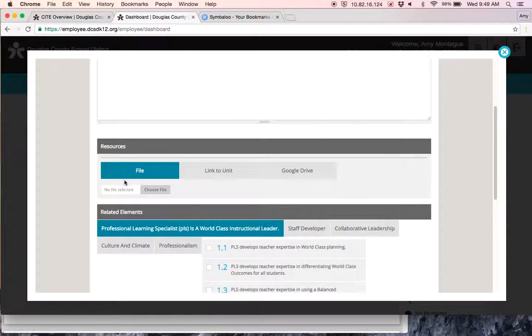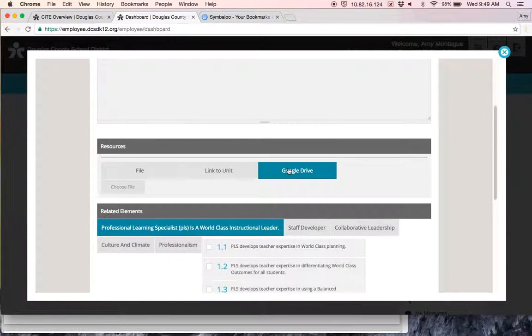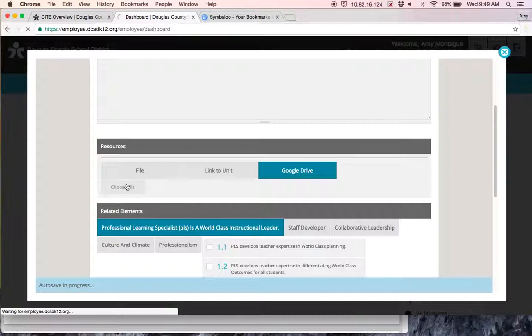Next, I'm going to actually attach my piece of evidence. I can do that in several different ways. I can upload a PDF or Word document file by clicking on File. I can select a unit that I have built in Inspired Education by clicking Link to Unit and then selecting a unit. Or I can go to my Google Drive and I can actually choose a file using my Google Drive. That is what I'm going to choose to do.